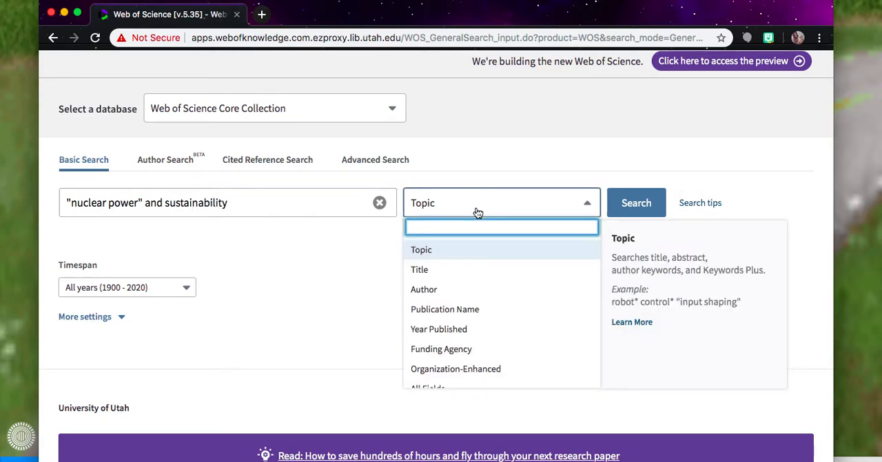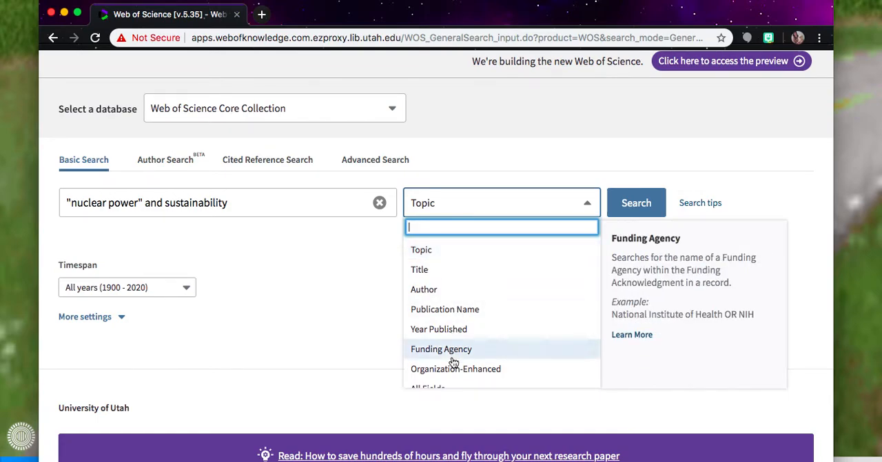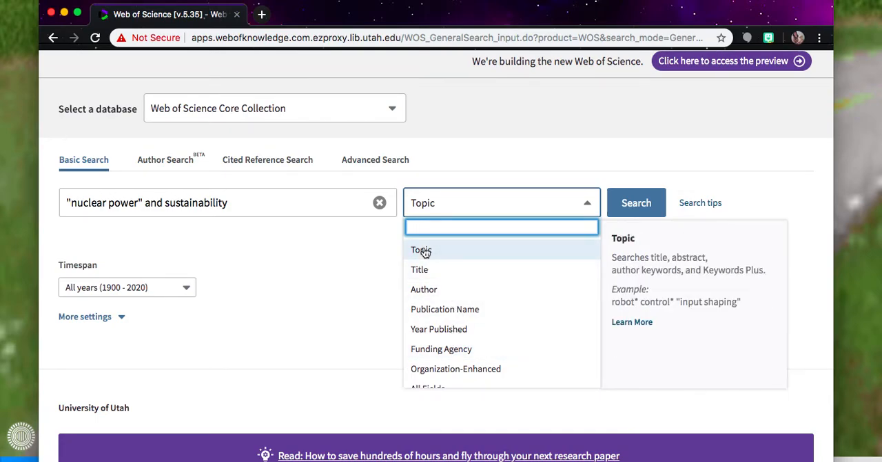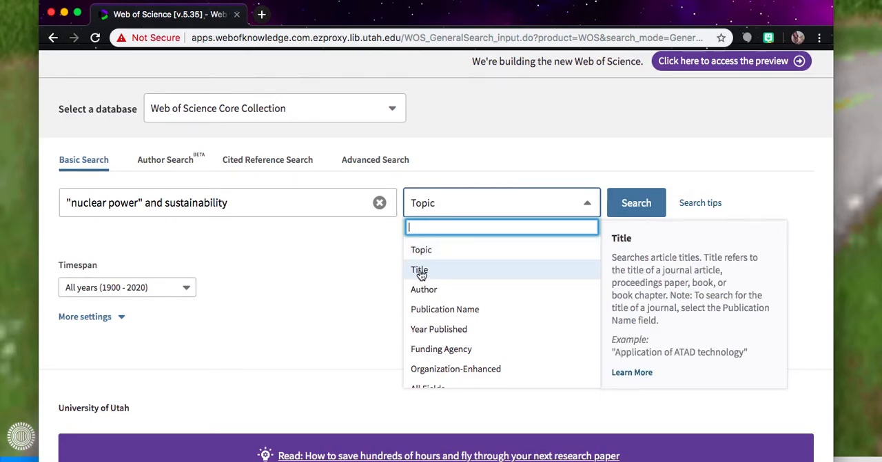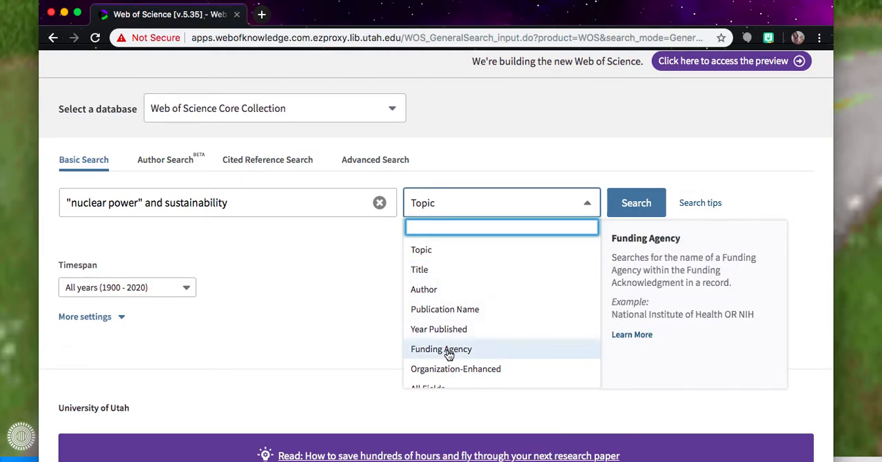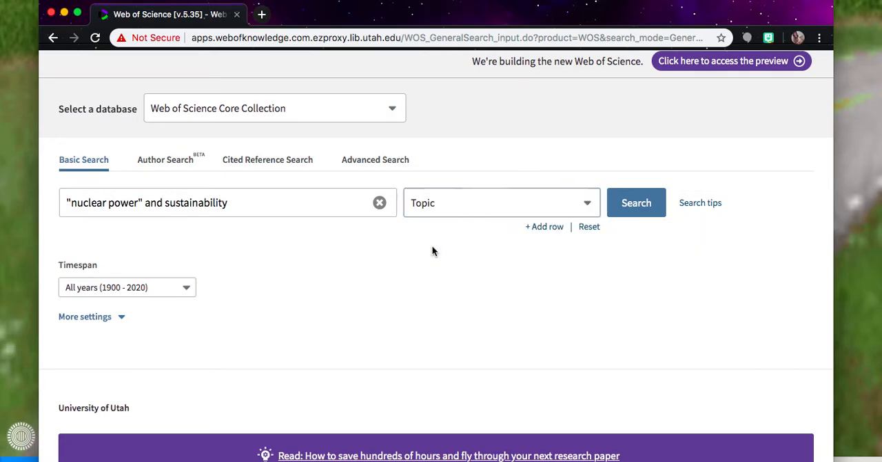And I can search by topic. This tells us that it searches the titles, the abstract, the keywords that the author has supplied, and the keywords that the database folks have supplied. If I want to only search the title of a journal or a journal article or any kind of publication, I could do that. You can also even just search by funding agencies. So that's really interesting and also kind of intense. I'm going to go with topic because that's the most basic search.